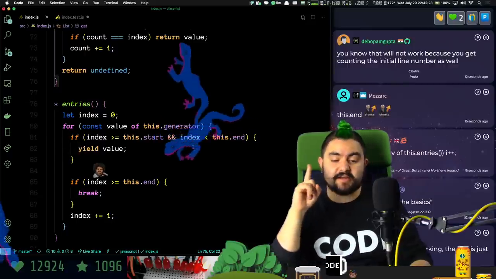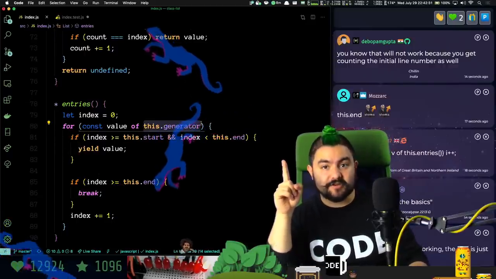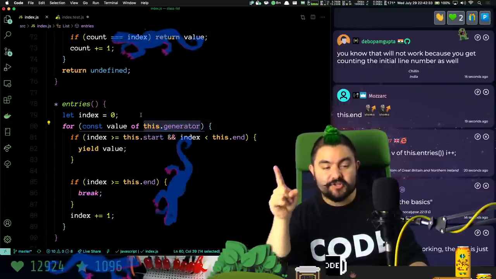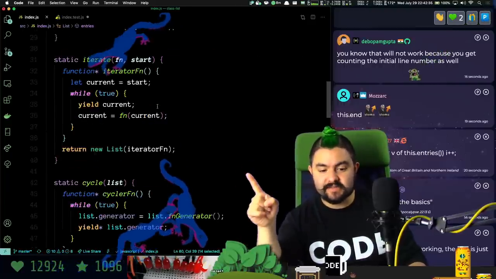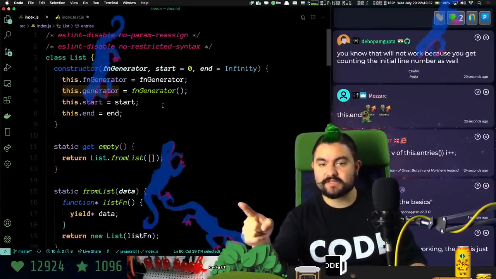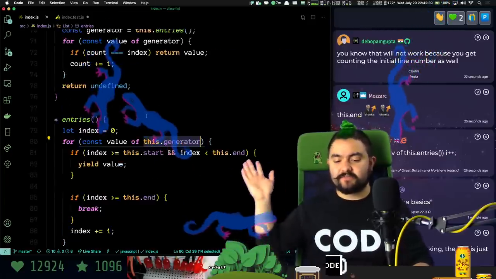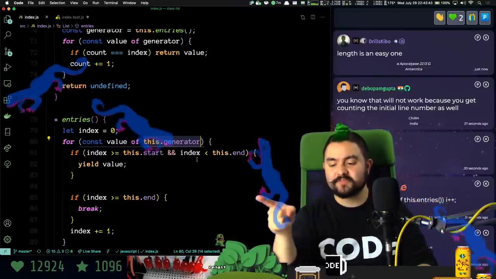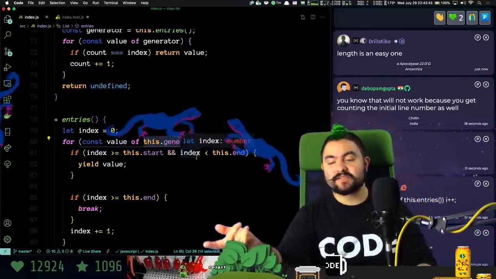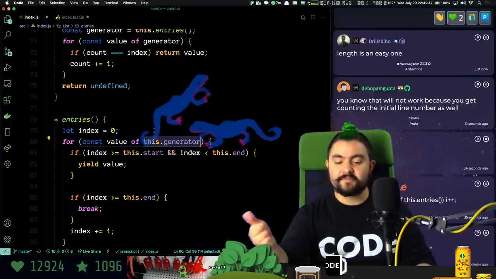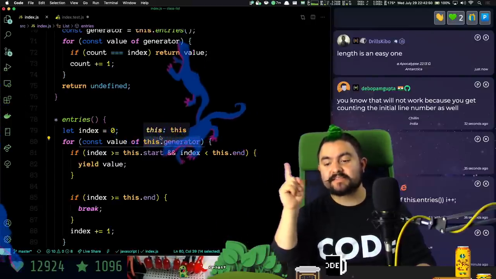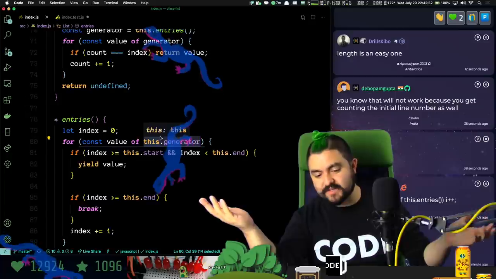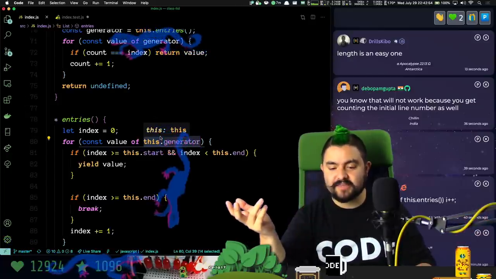Here's the thing, Doc. Right now, I'm reusing the generator instance in entries. Should I actually be creating a new instance of the generator whenever I call entries? That way entries is our way of doing it fresh without modifying the internal state. Is that what I should be doing? Because that would allow us to get the count. If we're using this instance and we iterate all the way to the end, then the generator's done, even though we were just trying to get the index.